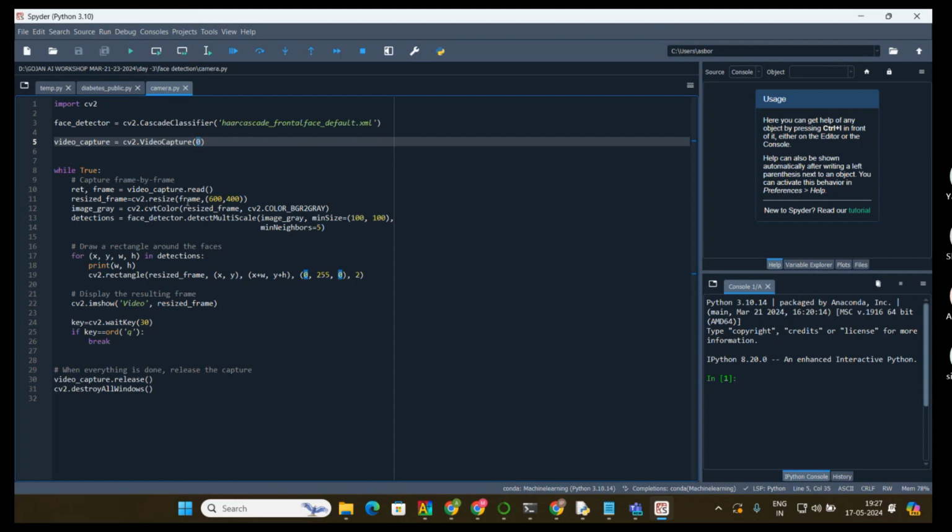Then it will resize the frame to 600 comma 400, because the frame size can be anything, isn't it? It may be a huge one, it may be out of your screen, so we have to fix a frame size, then we are able to view it. And then image gray: yesterday we discussed in computer vision, cv2.cvtColor, that means you are converting the resized frame into a grayscale image, because we are going to detect the face using this.